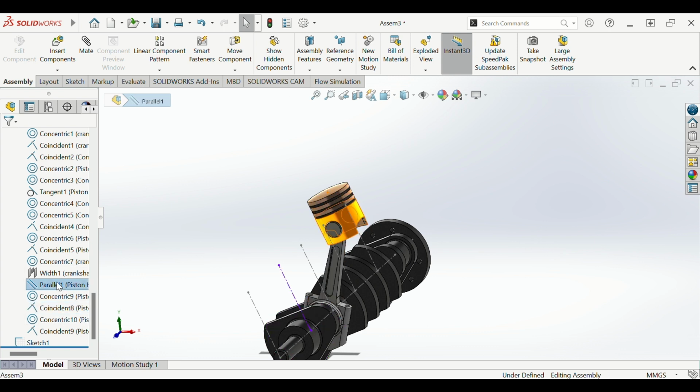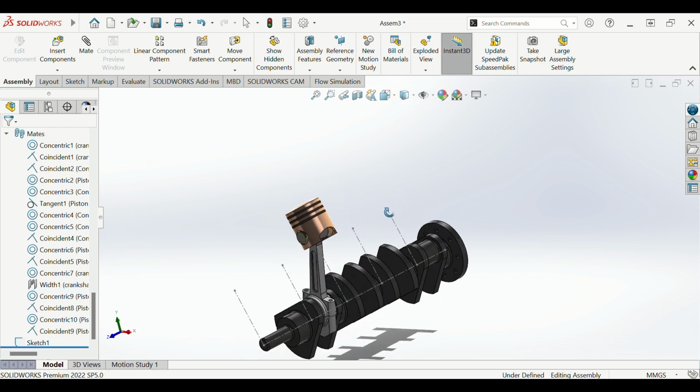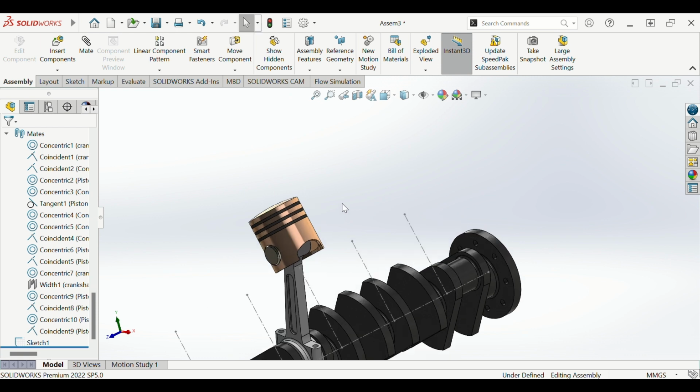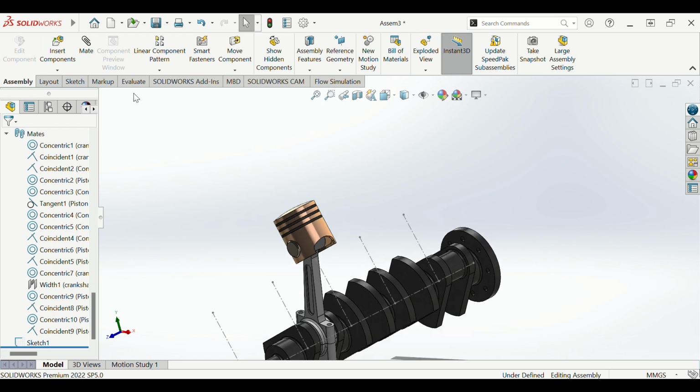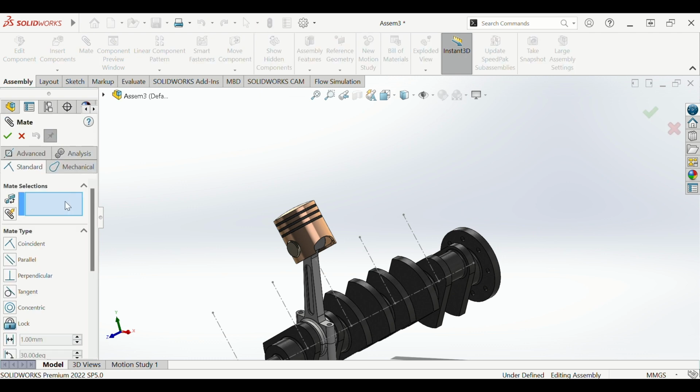Okay, there's this one right here. Yeah, it's this one right here. I don't like it. It shouldn't be parallel, so I'm gonna delete it. Yes. Let's see. So mate. The selection that we want is concentric.